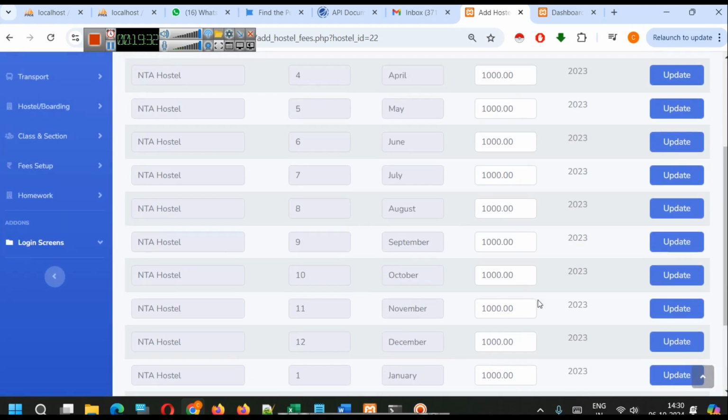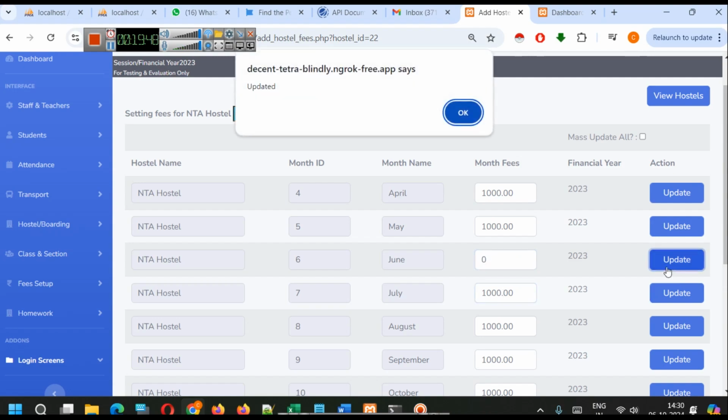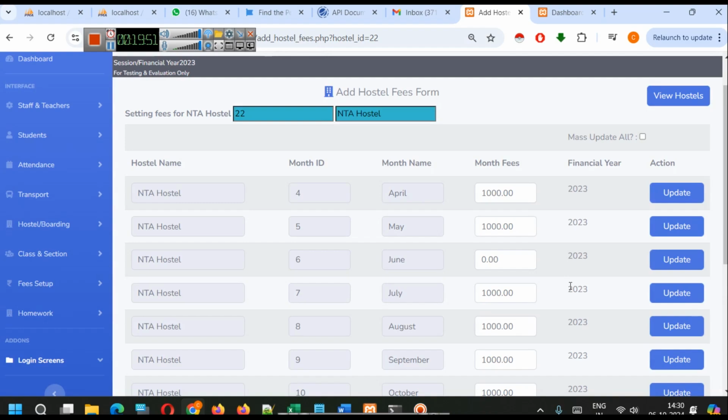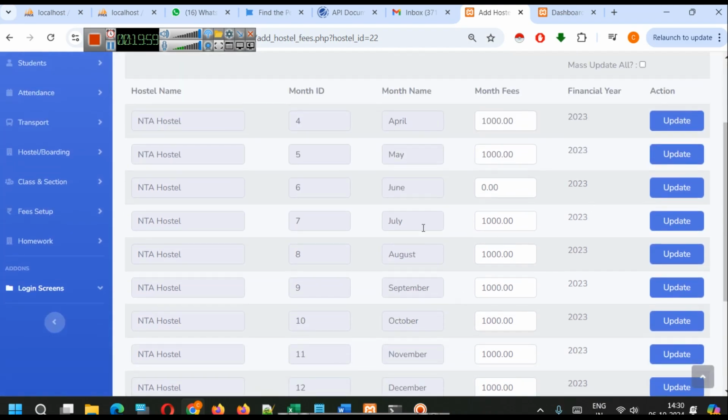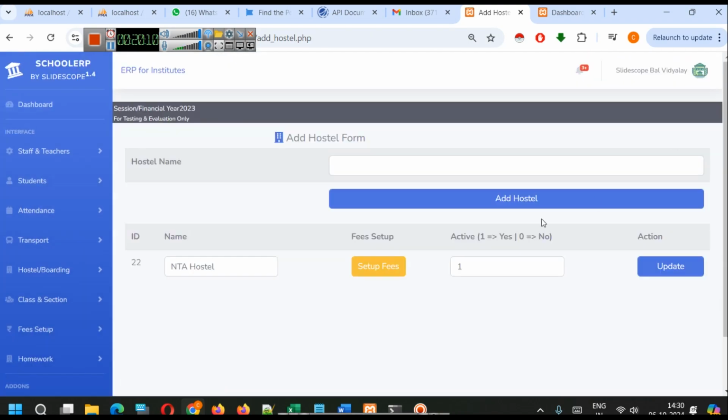Okay. In some hostels, they told us that for June or July, they don't want hostel fees. So in June, we will make sure the fees is 0, because in June there is a holiday and they don't want hostel fees. So whatever schools don't charge any money for June, this is how a student will not be charged for this month. So it totally depends how you want to manage your hostel. And now you can view your hostels.